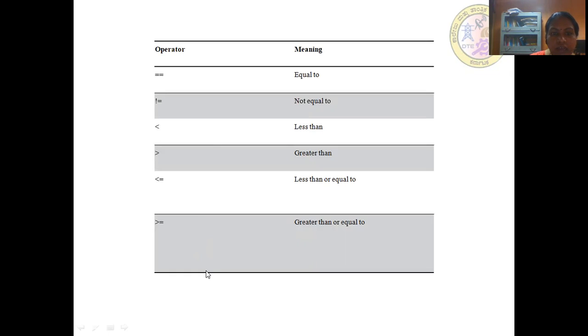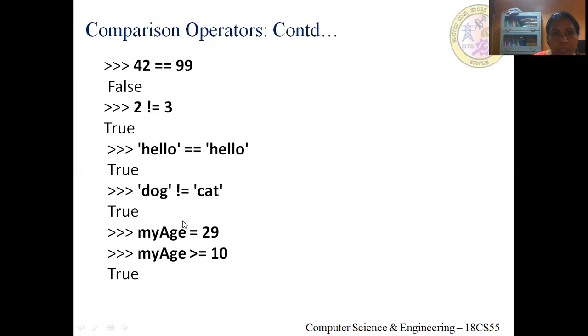So here are some of the operators and their meaning. Two equal signs represent equal to, then not equal to, less than, greater than, less than or equal to, greater than or equal to.